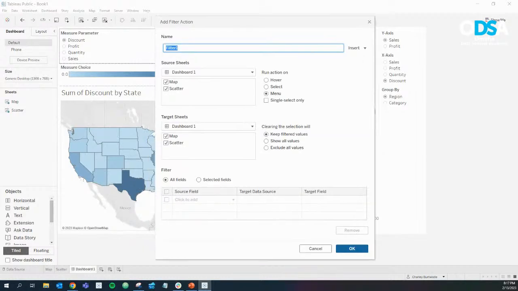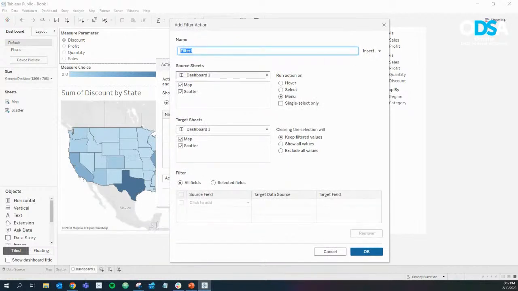And then basically it's saying you have two sections here, source and target. So we want this filter to basically, source is where it's coming from. So when I click on the map, the target sheet, so the one I want it to affect, is going to be the scatter plot.